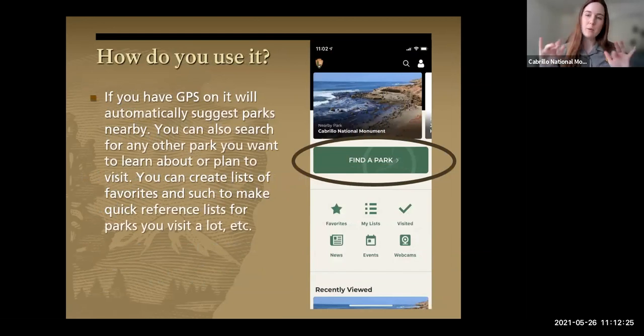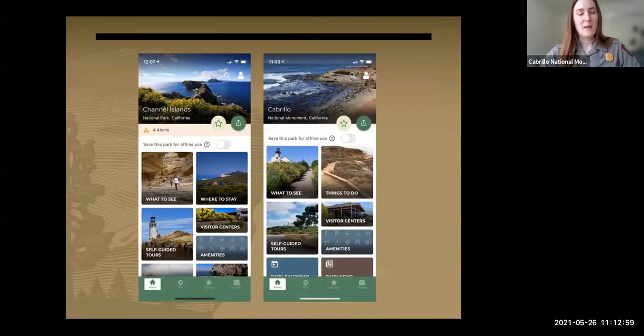Okay, so now we're going to go a little bit more specific in how we use it. If you have GPS activated on your phone, it will automatically suggest parks that are nearby. You can also search. You can create a list of your favorites, or if you are a park ranger like us who always has Cabrillo up, then it will usually pop up first. You can see the screenshot on the right from my phone. It just has that Find a Park button. So you click Find a Park. For me, and I'm sure for all of us, once we start using it, Cabrillo will usually be pre-populated as the first suggestion. It pulls up that page I showed before.